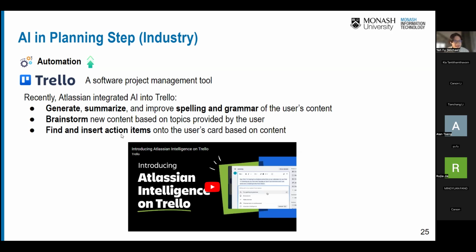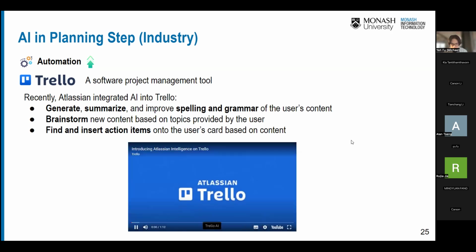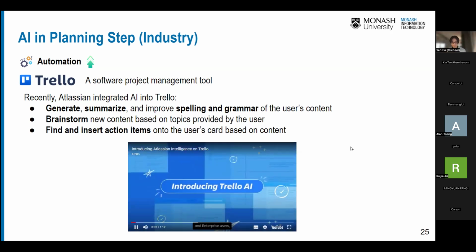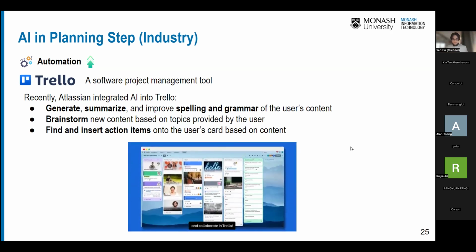And it can find and insert action items automatically onto the user's card based on the content. So if you start a free trial with Atlassian, you might have experienced some functionality powered by AI. I'll play a short demonstration video for you just to let you know how AI is working in the Trello board.